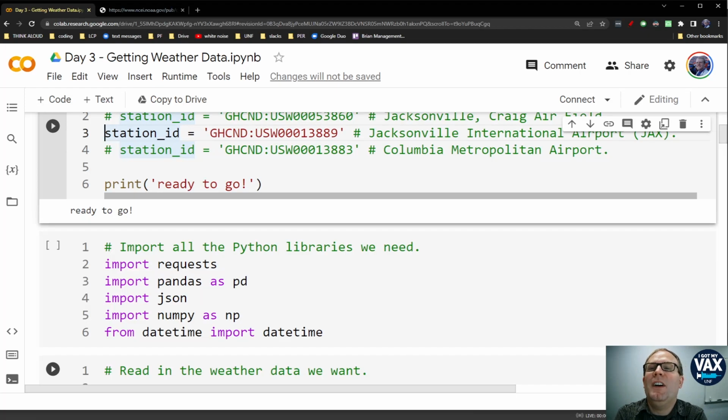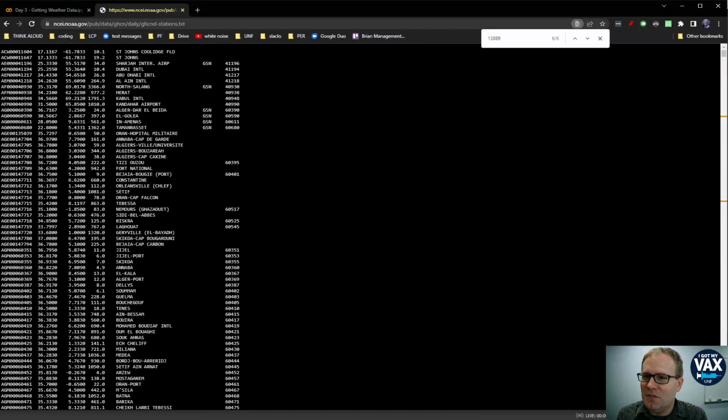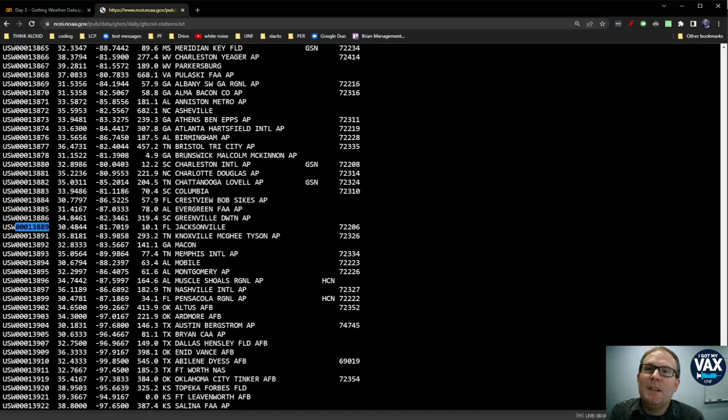But the other thing you need to find is the station ID of the weather station that you want to pull data from. There's two ways to do this. There's a graphical user interface that works about half the time, at least on my machine. And then there is this text database. Let me actually zoom in on this bit. For example, suppose you're me and you are interested in your local weather in Jacksonville. I'm going to look for the Jacksonville location here.